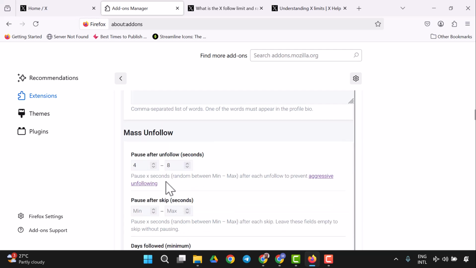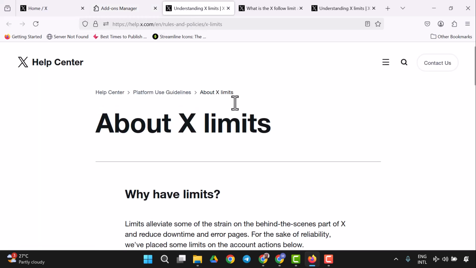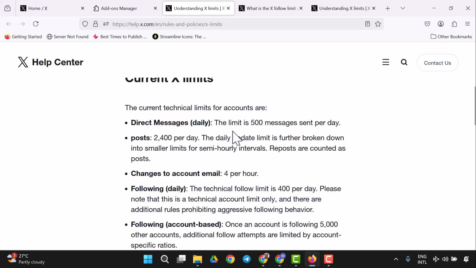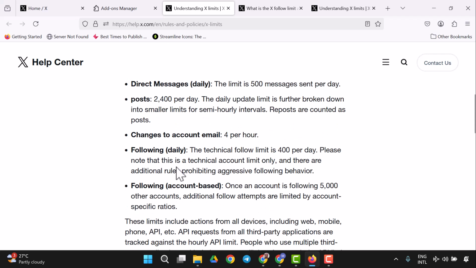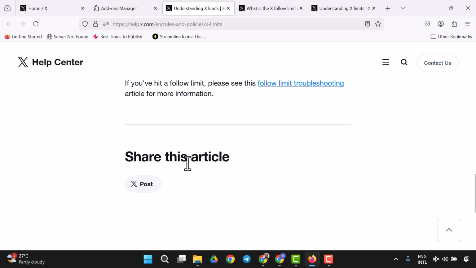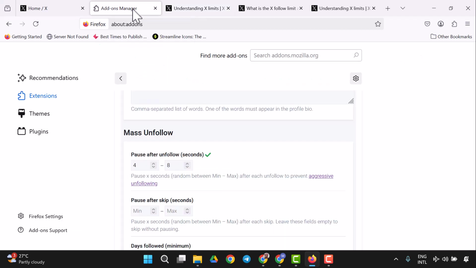So there's mass unfollow, and there is mass following. Mass unfollow has its own settings, so let's start with that. Yes, 4 is okay for unfollowing. You could see what aggressive unfollowing is as well. Just the same way we have aggressive following, there is aggressive unfollowing. You have to make sure you're not following people aggressively. The limit is 500 messages sent per day. The marks of following are just the same as following as well.